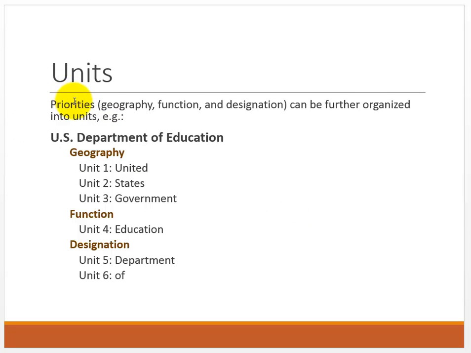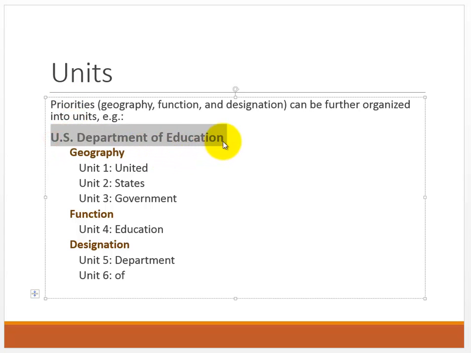Again, when you transpose an index of a name, you first prioritize by these three categories. One is geographic, the second one is function, and then designation. And then once you have that, once you separate that, then you put the unit order. So, for example, U.S. Department of Education.